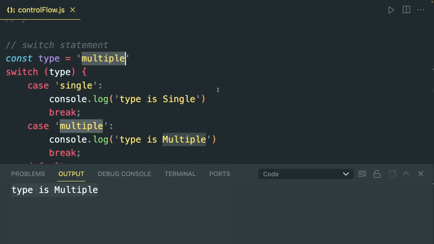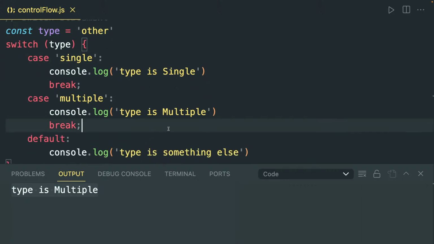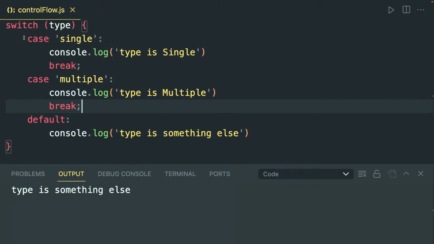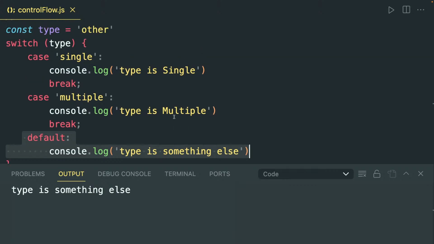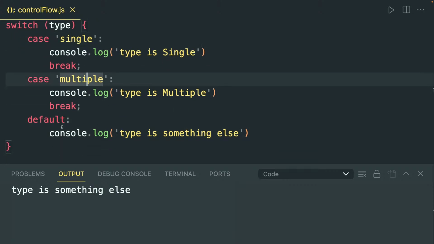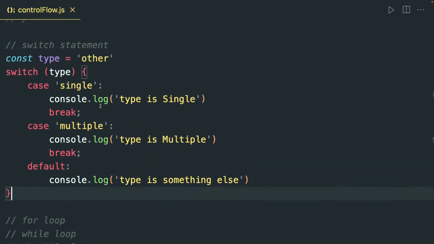So suppose let me write something else. We don't know the type, right? Something like other, type is other, right? Now if I console log it, we have type is something else. This case is not covered, this case is not covered, right? So we have this default case covered because it's not single, not multiple. So default is type is something else, right? So this is the switch statement, or we can call it the switch case statement.